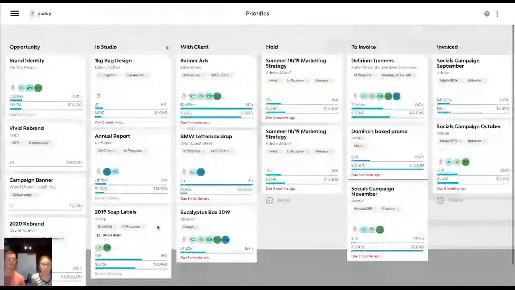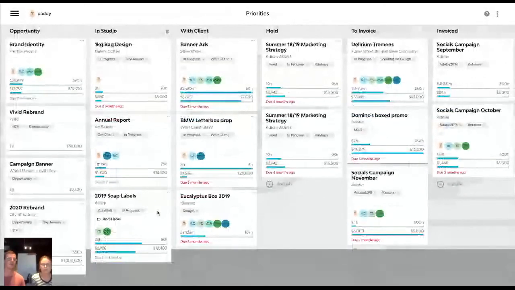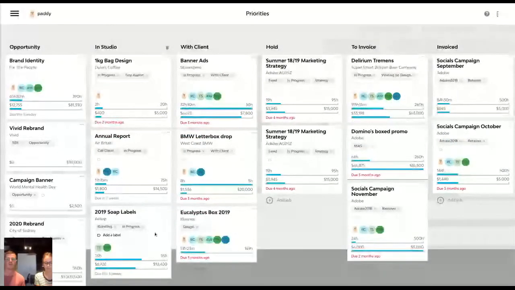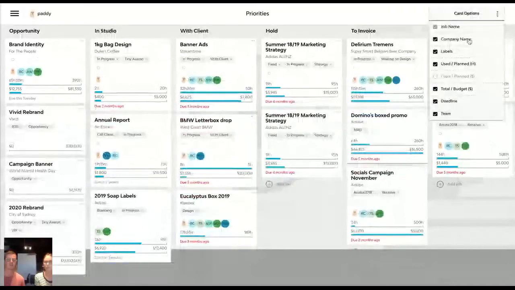So priorities is a place where you get an overview of the status of all jobs, but defined in a way that's defined by you. And you can see some information about these jobs. We have some options here. We're currently looking at the job name, the client, any labels, used versus planned hours, the total versus the budget, the deadline, and the team working. And as we saw before, we can easily flip them over and take some quick actions from here.